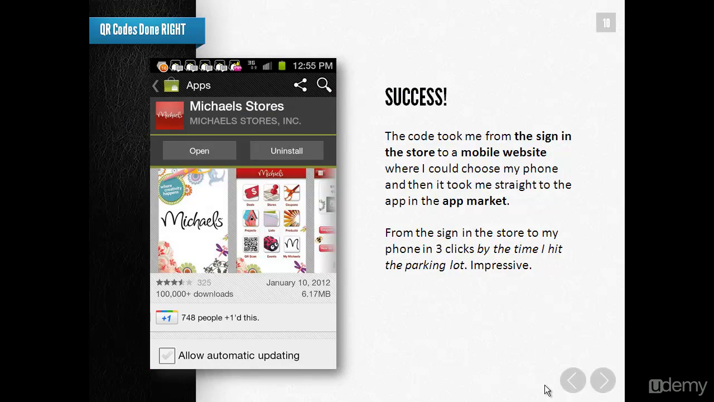When I chose Android, I went boom right into the Google app store, which I refuse to say the name because it's such a stupid name. But anyway, I went into the Google app area and I downloaded the Michael's app. It literally took me 3 clicks from the time I saw the sign to getting the app, and by the time I hit my car, I had the app on my phone. So I went from flyer, not even knowing Michael's had an app, to having it on my phone by the time I walked out the door and got to my car.